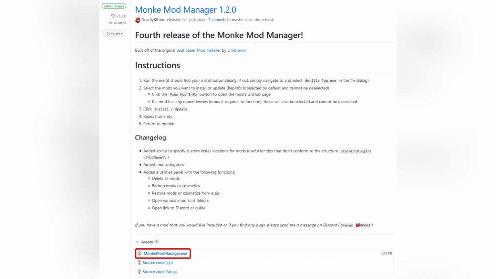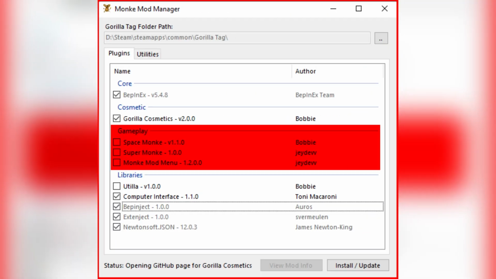Double-click the Monkey Mod Manager.exe, and if Windows shows a warning, click More info, then Run anyway. When Monk Mod Manager opens, it usually automatically detects where Gorilla Tag is installed. If it does not detect the game, click Browse and navigate to the folder. Now, inside Monk Mod Manager, you'll see a list of mods.